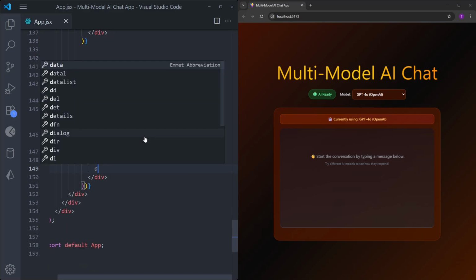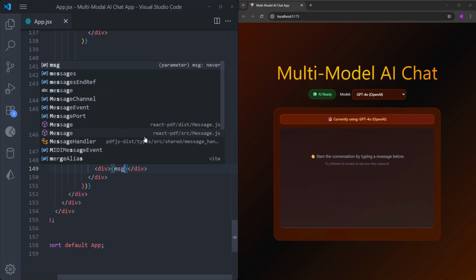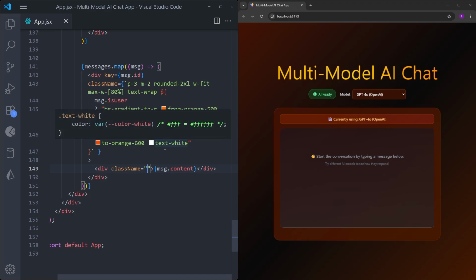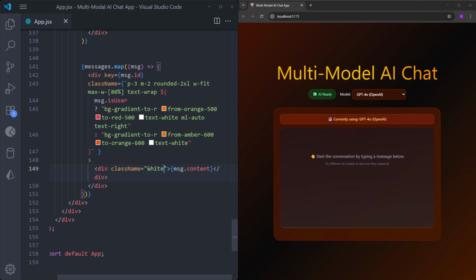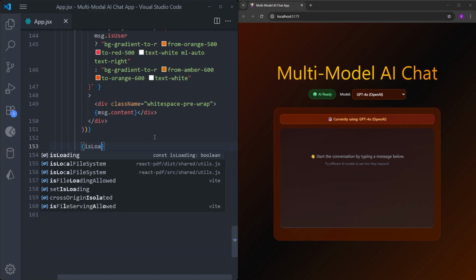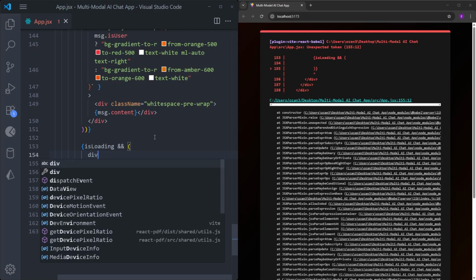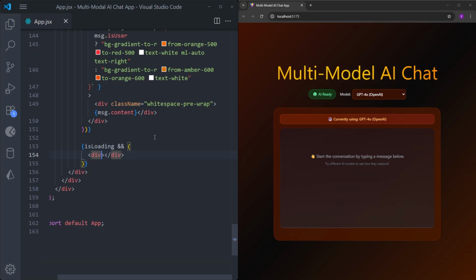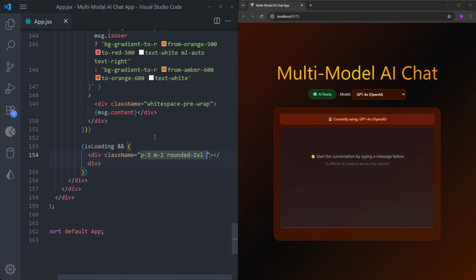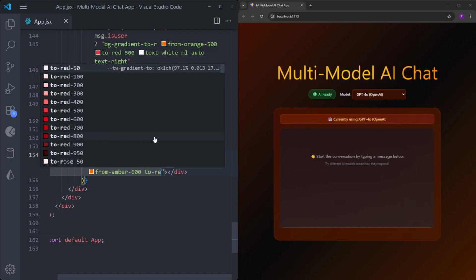Inside this div, you're going to display the message by accessing the message's content. To make sure the messages wrap inside this div correctly, I'm going to use white-space pre-wrap, and right under this curly braces, I'm going to open another one to create a loading state. So if we are in the loading state, we are going to display this div with a padding of 3, margin 2, rounded corners with a maximum width of xs, a background gradient to right from amber 600 to red 600, and text white.